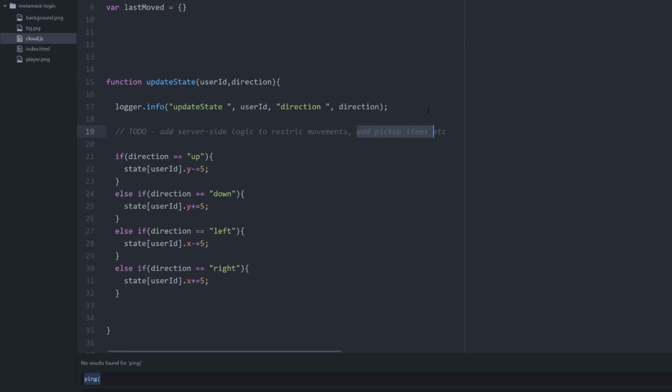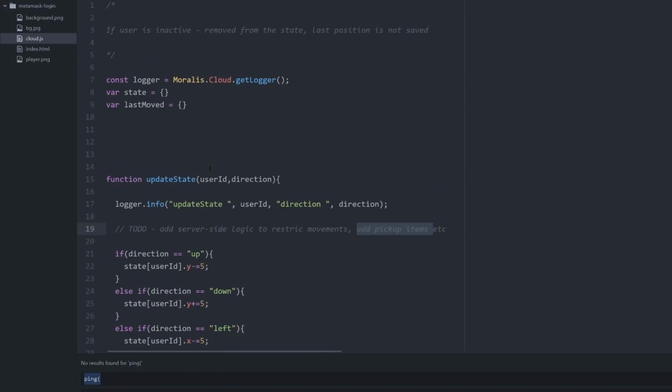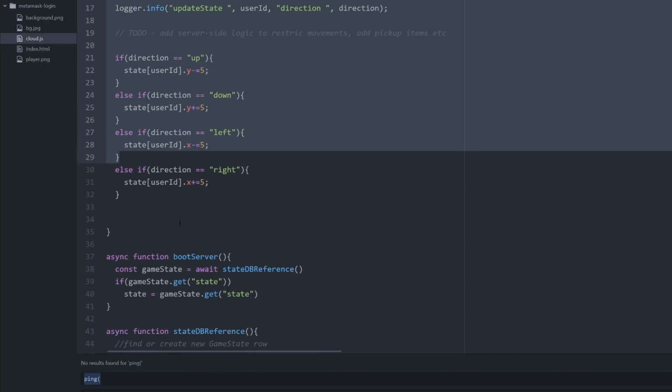Here is where the server would also check if there is some kind of item. Maybe I can pick up an item. Maybe I can do something else. So here's where you would put that, but very simple. You see, I mean, a middle school kid who has a bit of JavaScript knowledge can program this game. So this is a very important update state.